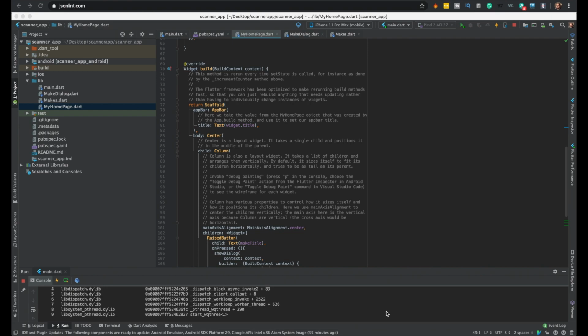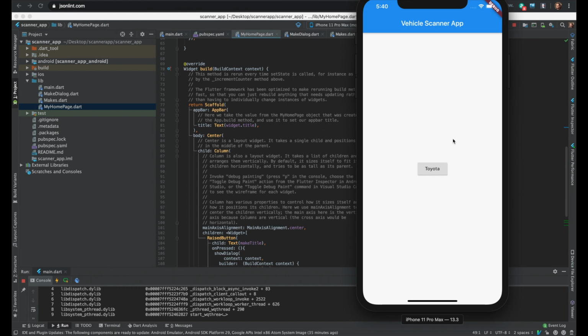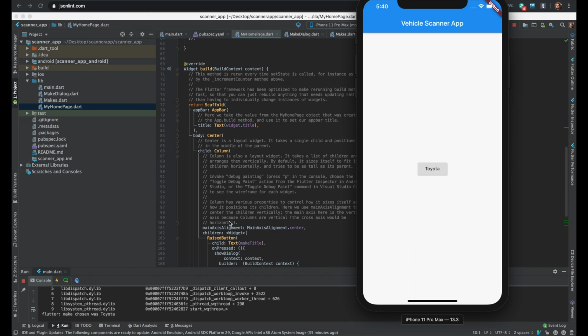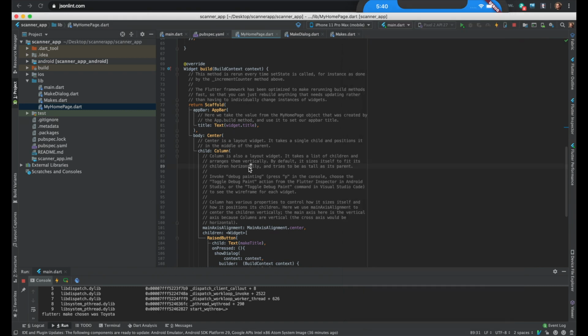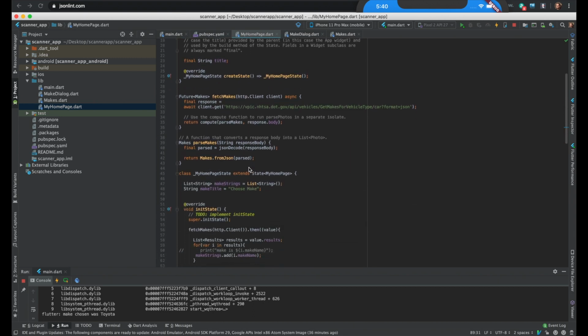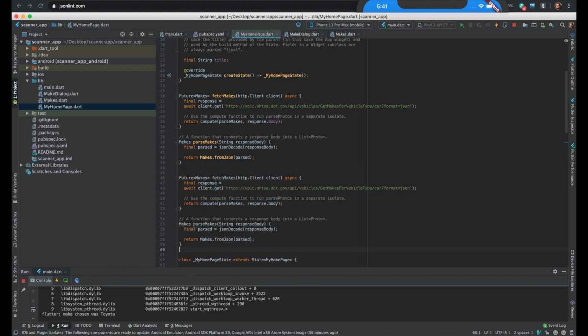Alright, now we're going to make the model dialog. So after we choose a make, we'll show a model dialog. It'll be the same code basically, except we're just passing the make. So yeah, we can basically copy fetch makes and parse makes. We'll just change it to fetch models, parse models.